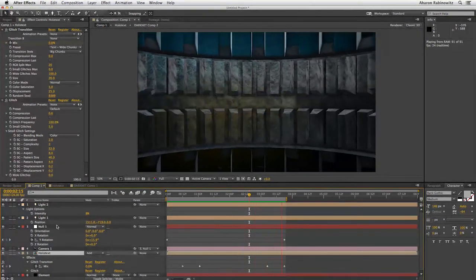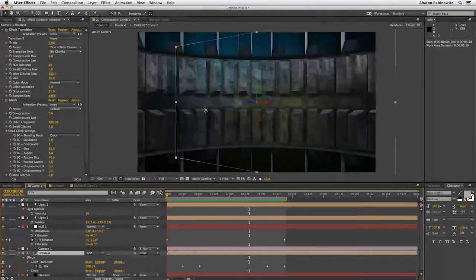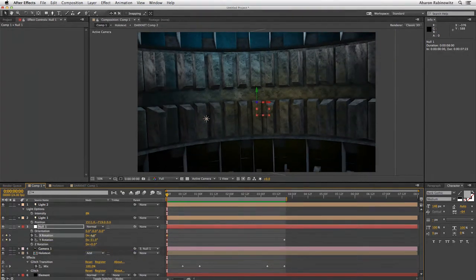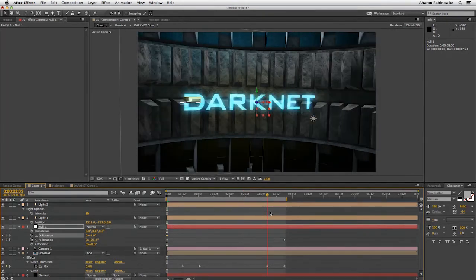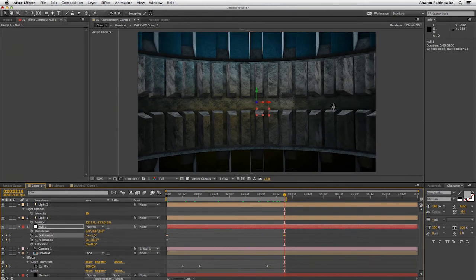So let's add a little more drama to the whole thing. Now, one thing I can do is definitely play with the camera angle a little bit. So let me rotate this null. Let's try some X rotation right here, a little bit like this, and we'll go to the end and maybe go the opposite direction, just like that. And we'll play with the Z rotation as well.